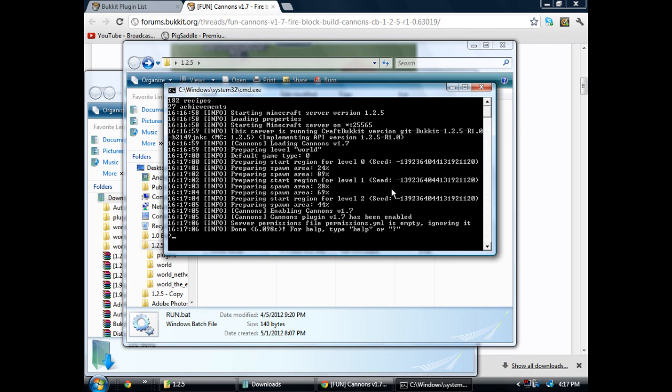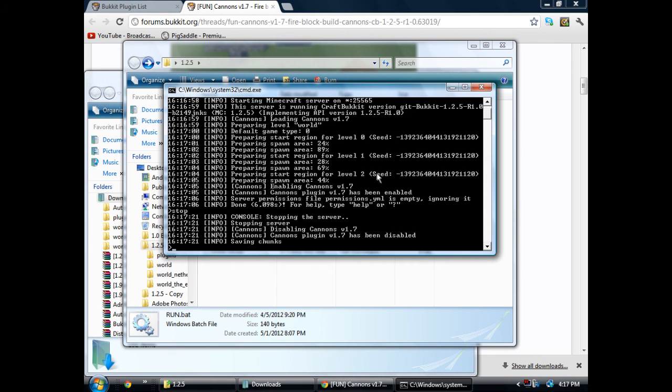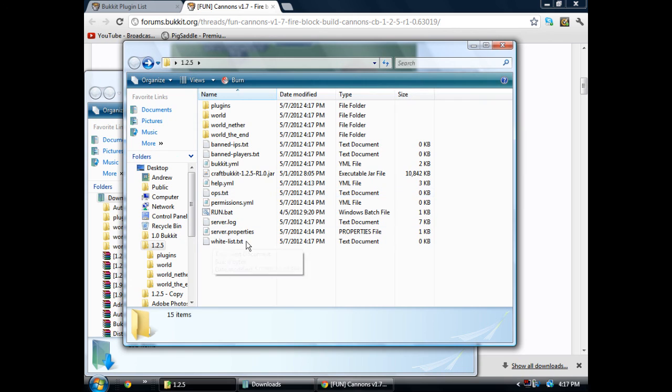And that's it. You're done setting up your Bukkit server. That's how you install plugins. You just drag and drop them into the folder, and it's as simple as that.